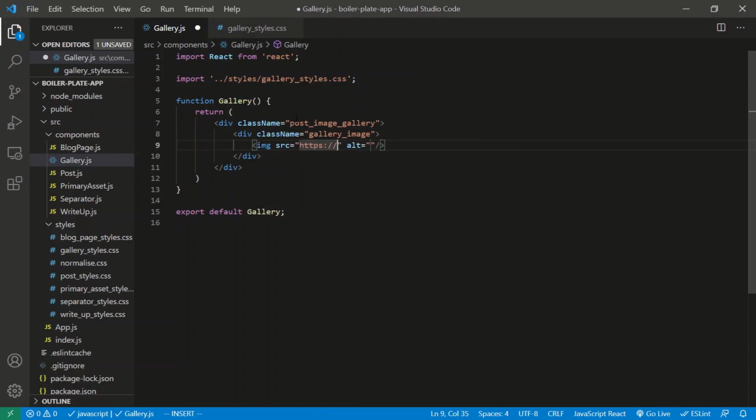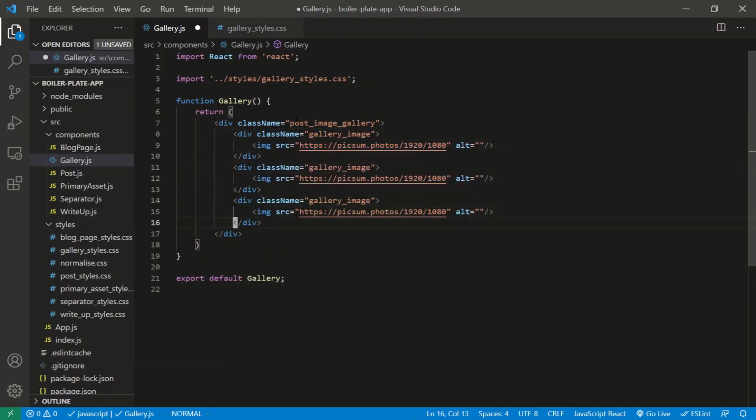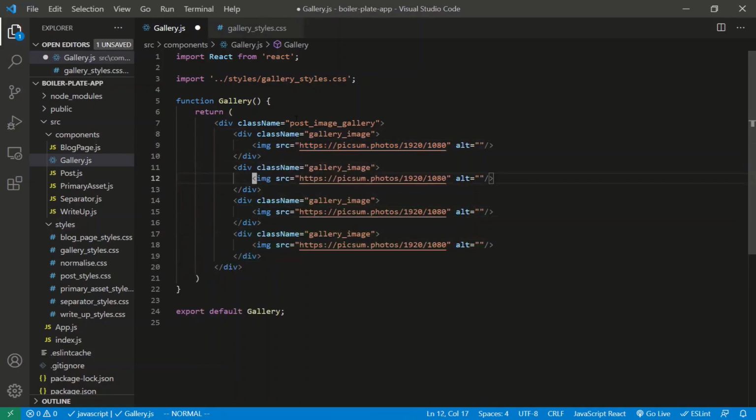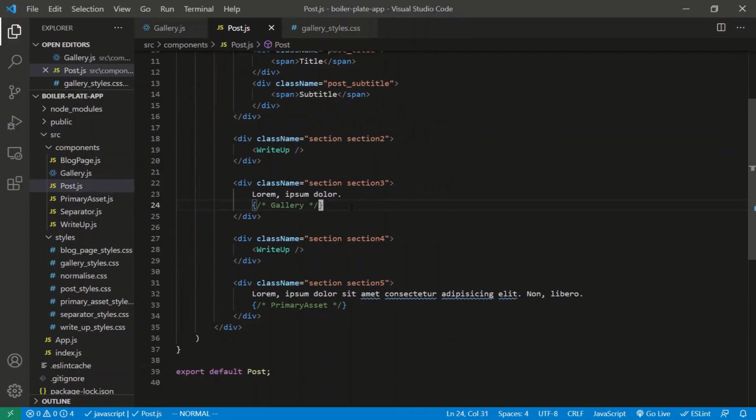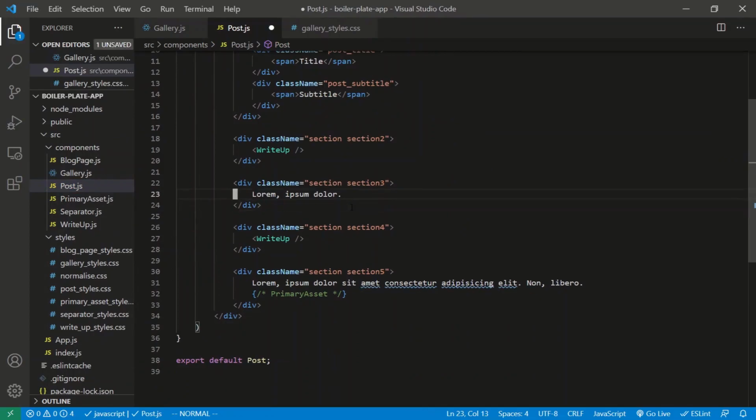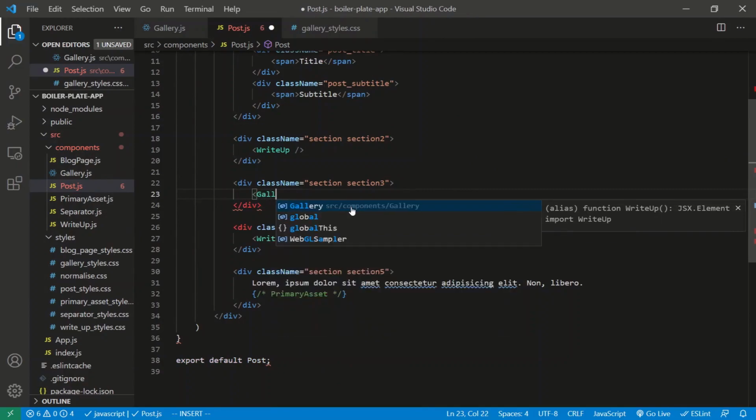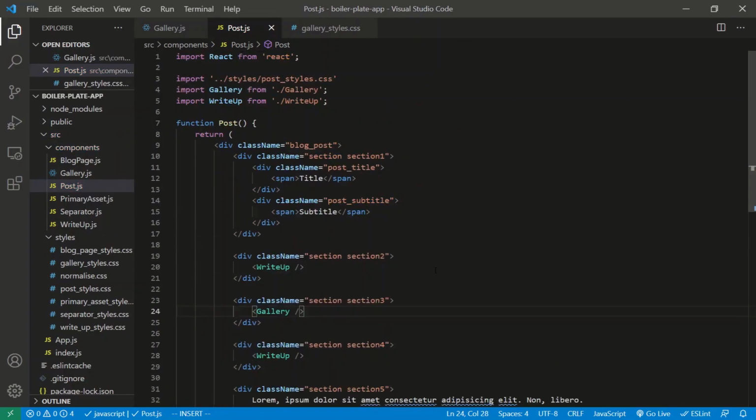Picsum.photos 1920 1080. There we go. And we'll do like 4 in here: 1, 2, 3, 4. And just for variety, we'll do 2, 4, and 6, so we get different pictures. Let's use this gallery component in the post here, right here. The gallery. Is it imported? Gallery.js here.